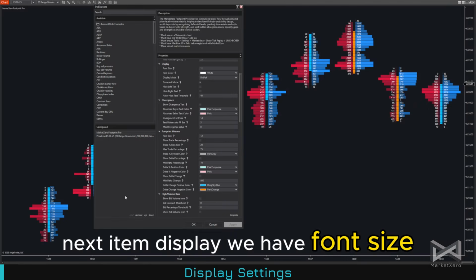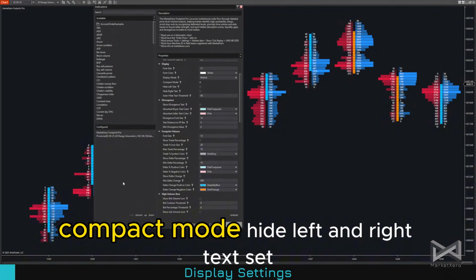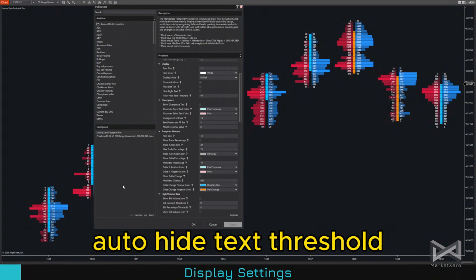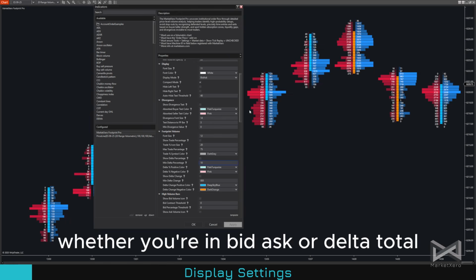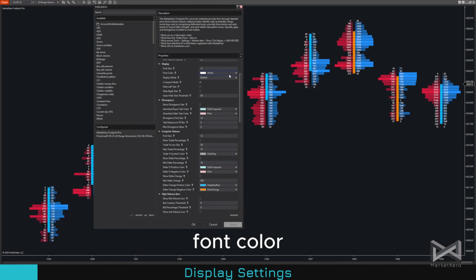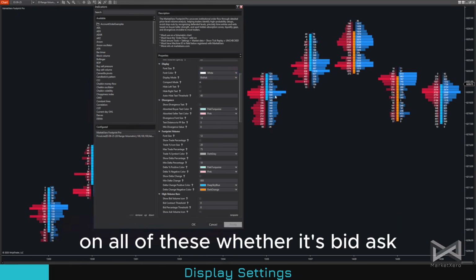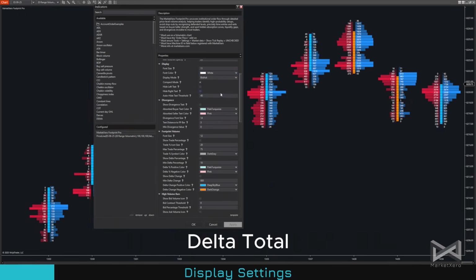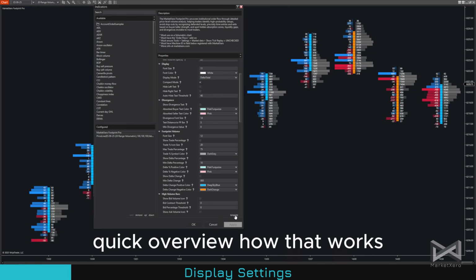Next item, display. We have font size, font color, display mode, compact mode, hide left and right text, set auto hide text threshold. Some of these are pretty straightforward. Font size is going to control the font size whether you're in bid ask or delta total. Font color, same for the volume text on all of these, whether it's bid ask, delta total. Display mode will display bid ask or delta total. Quick overview of how that works.